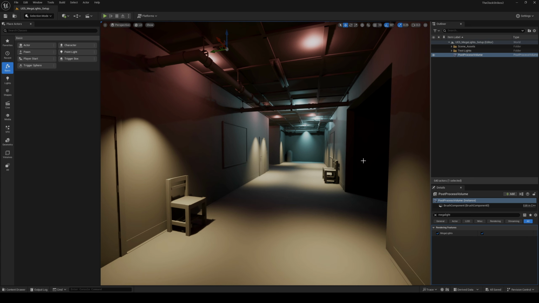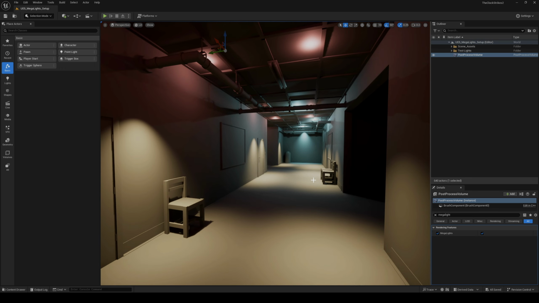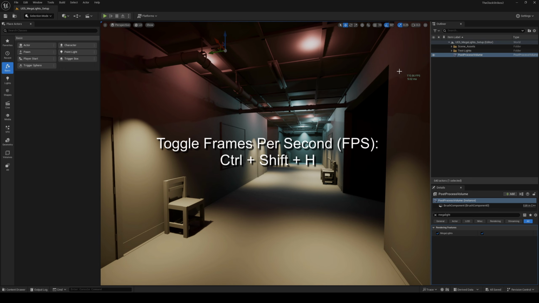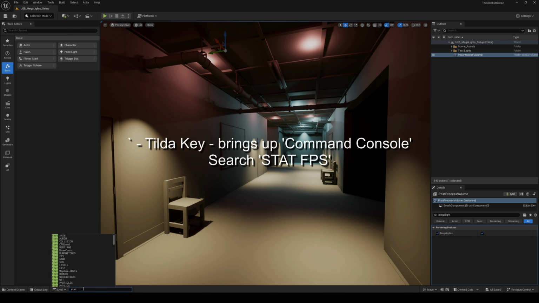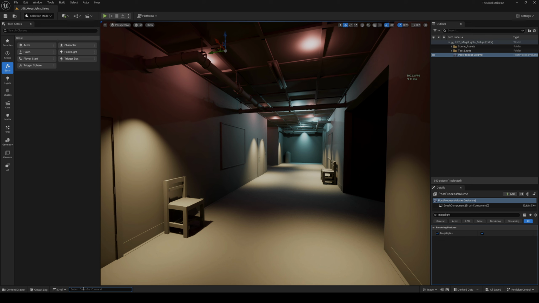So the quickest way to show our frames per second is to push Ctrl Shift H, and that'll display our frames per second here. Or in the console command down here, you could put stat space FPS. This will toggle it on and off, but I prefer Control Shift H. It's just much easier. And so if we enable and disable the Megalights, you'll see that the frames will actually change here. If I disable it, you can see we've got about a 20 to 30 frames per second performance hit here.